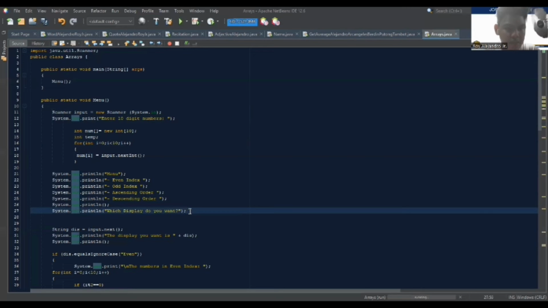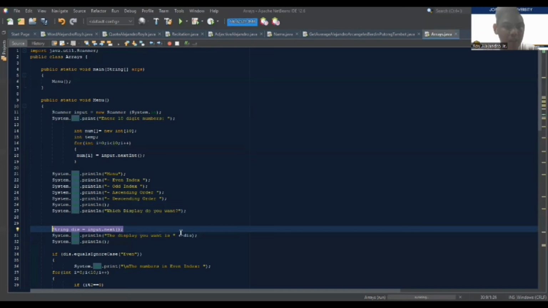Then System.out.println: which display do you want? This will output, and you will be asked what display you want to have. As I said earlier, in this line here you will input what type of display you want your numbers to be: either even, odd, ascending order, or descending order.